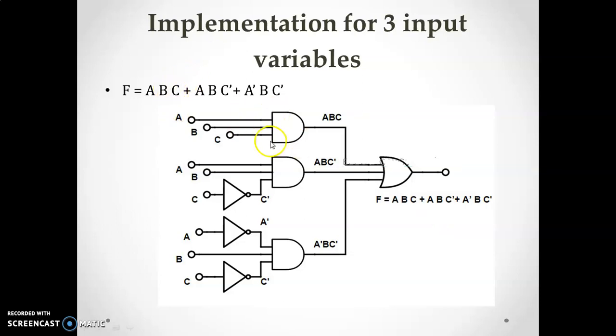We need a 3 input AND gate here. So a 3 input AND gate is shown here in the figure. Since this expression has three product terms, we need 3 AND gates here. So first is A dot B dot C. So A, B, C. The output of the first AND gate is A B C.